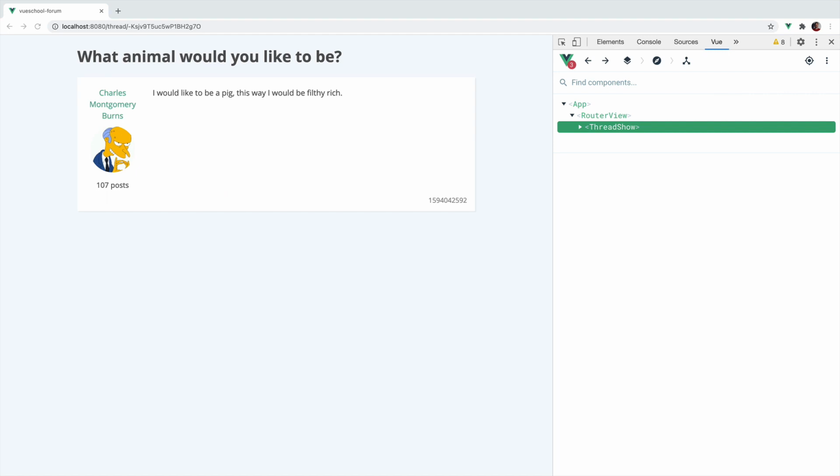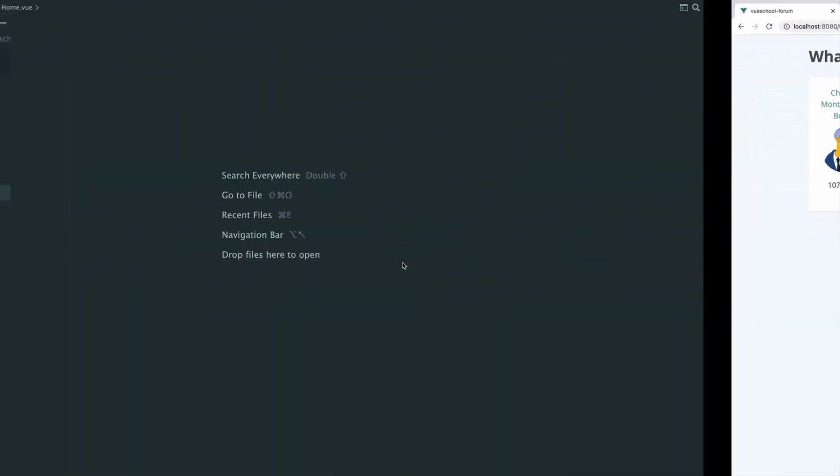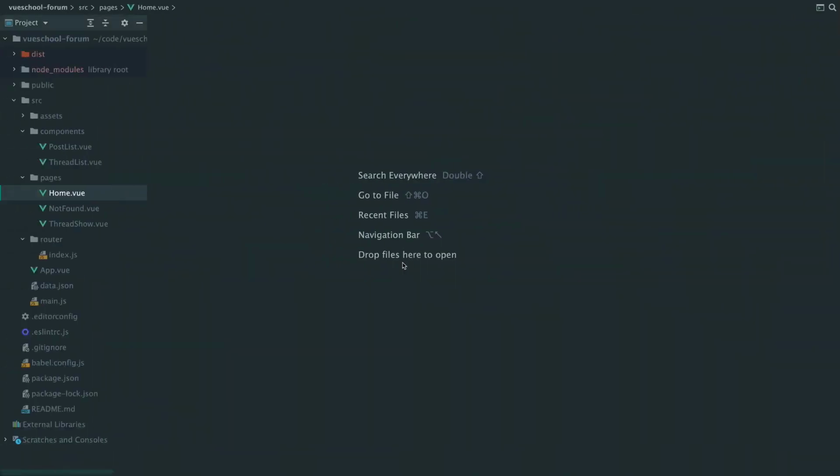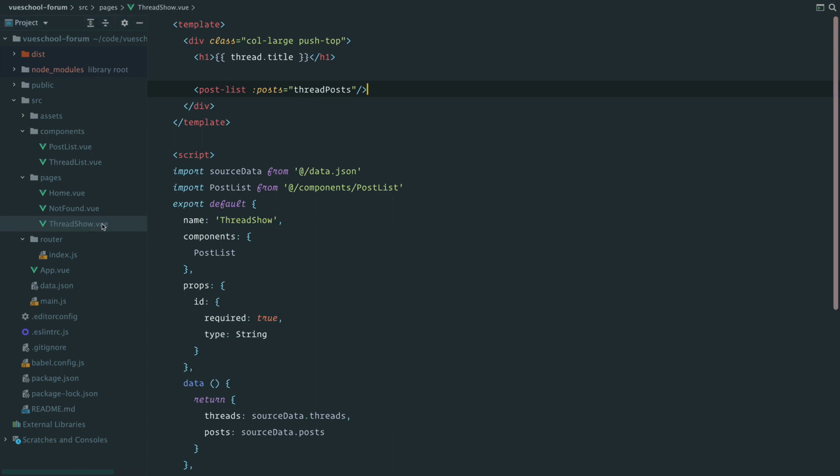Now that we have our list with the posts, we should let the users participate in the discussions by creating new posts. To begin with, we would need a form to write some text. Where should we put this form in our code? Well, we could place it within the post list component. But I prefer to have the code that interacts with the global state in the parent component, which in this case is a thread show.